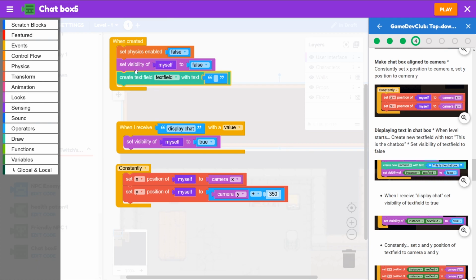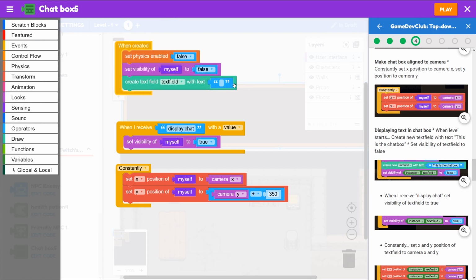And the text, we want it to say... let's just put some example text in here until we get it receiving the proper text. So how about just "text will display in here." Okay.